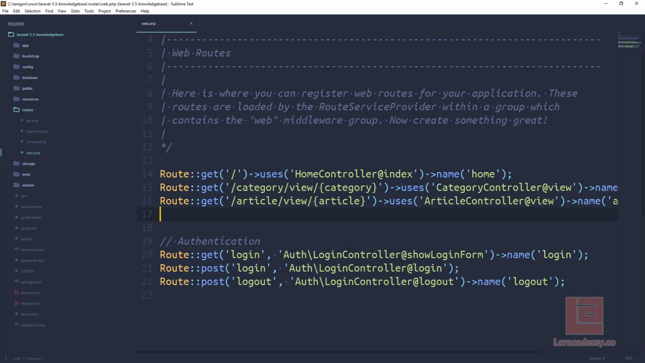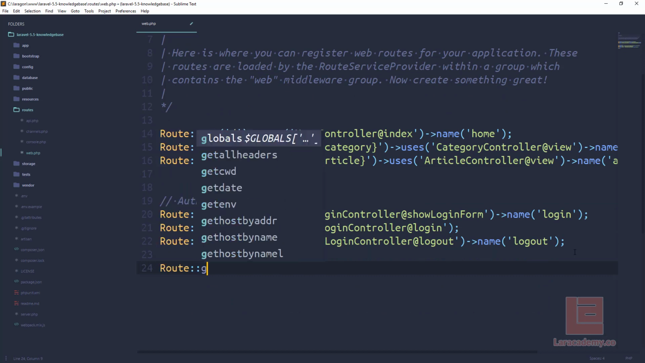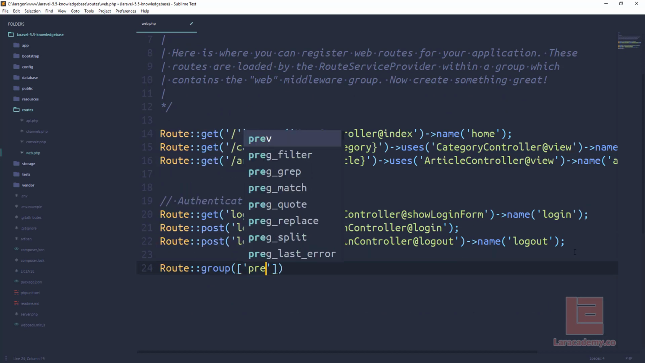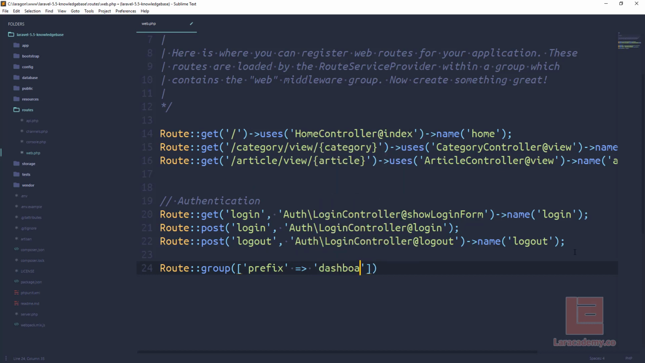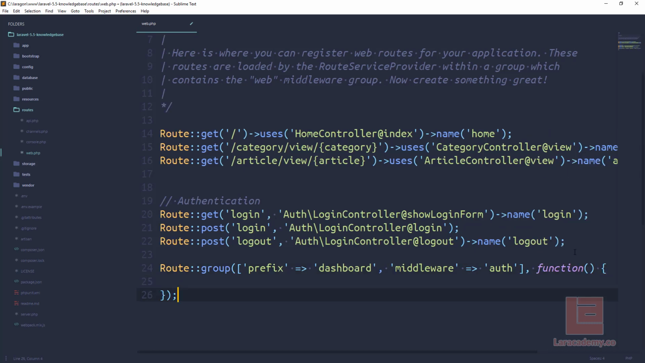Now, what we want to do is set up the first route that we're going to be using once our user is logged in. So we'll use a group for this, and let's use a prefix, and the prefix we'll have as dashboard. And next we want to specify a middleware. And this middleware we're going to be using auth. So this just means that a user needs to be logged into the system. Now within this group we're going to have a number of different routes, but let's just create our first one.